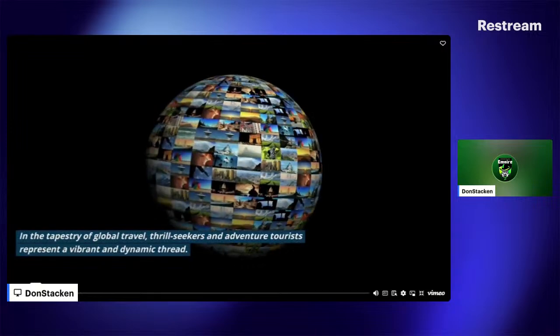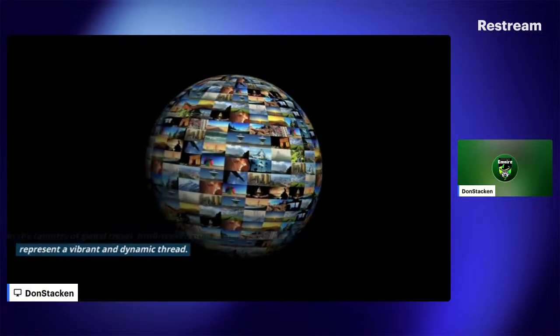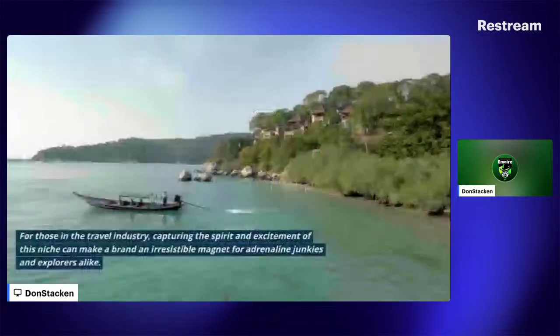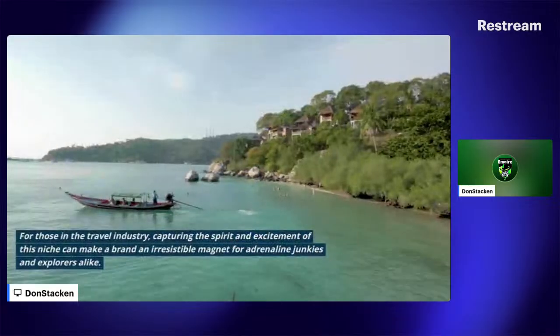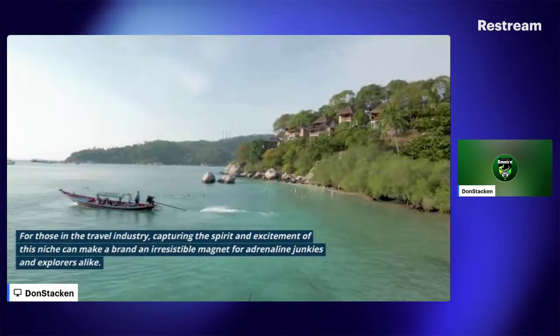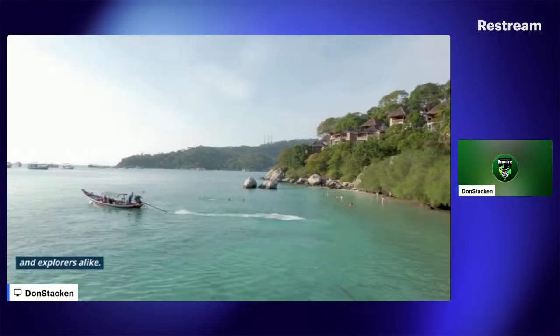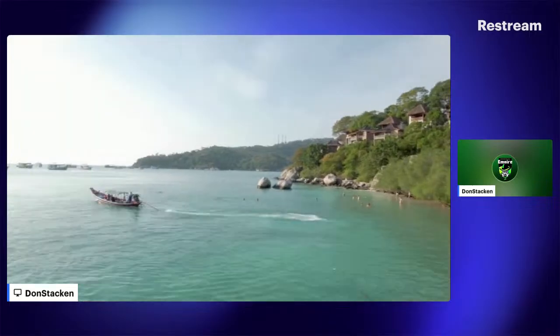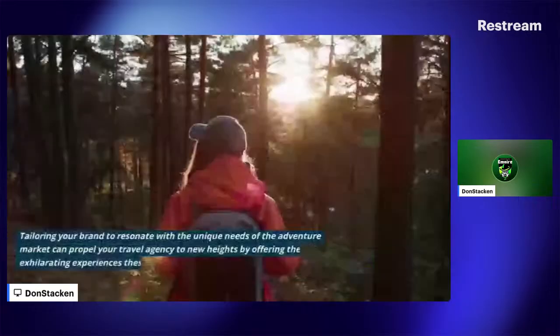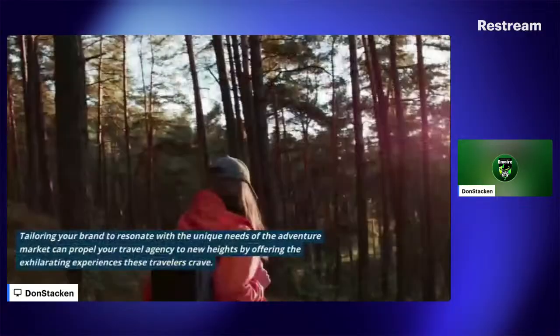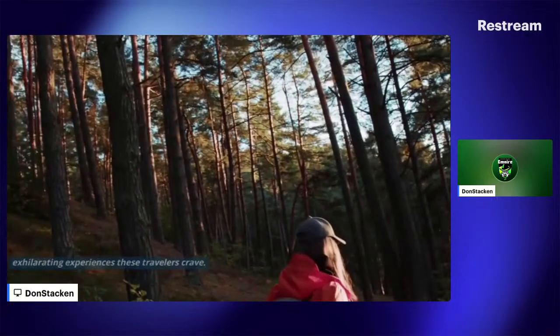In the tapestry of global travel, thrill seekers and adventure tourists represent a vibrant thread. For those in the travel industry, capturing the spirit of adventure can make a brand an irresistible magnet for explorers alike. Tailoring your brand to resonate with the unique needs of the adventure market can propel your travel agency to new heights by offering the exhilarating experience.